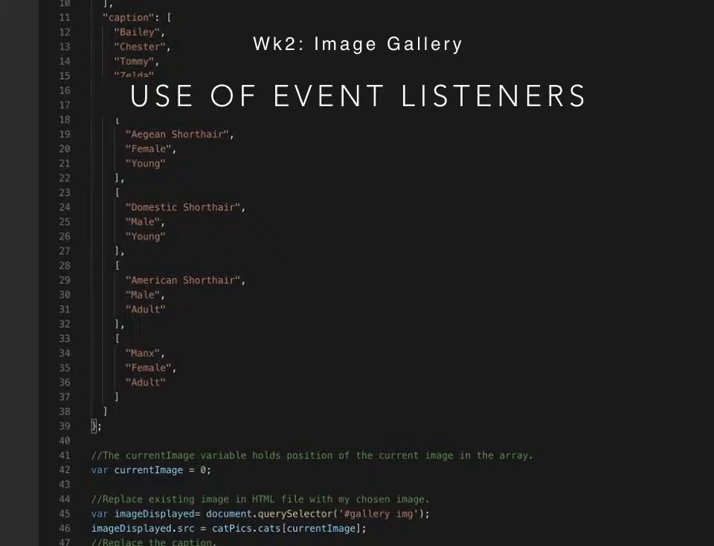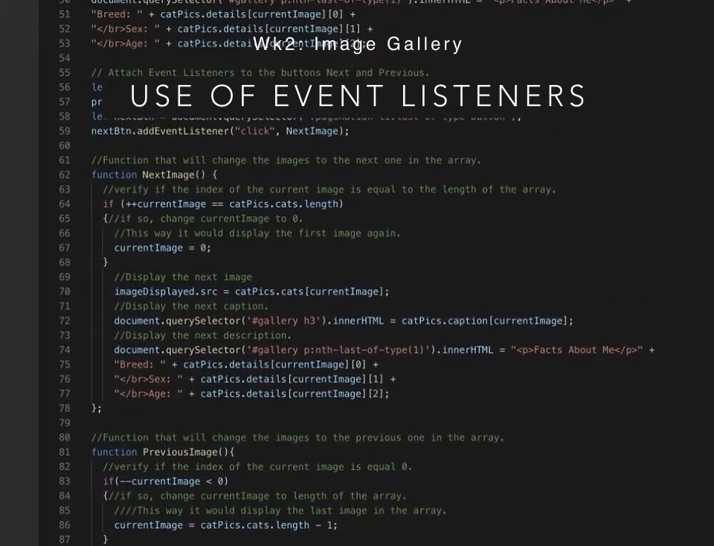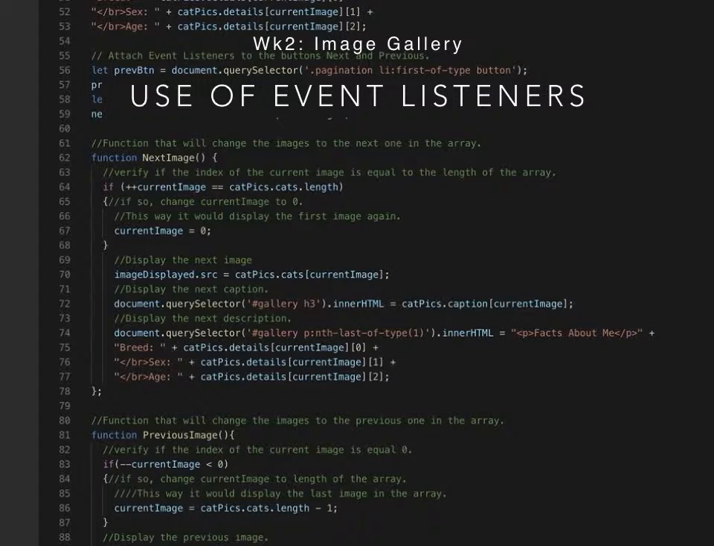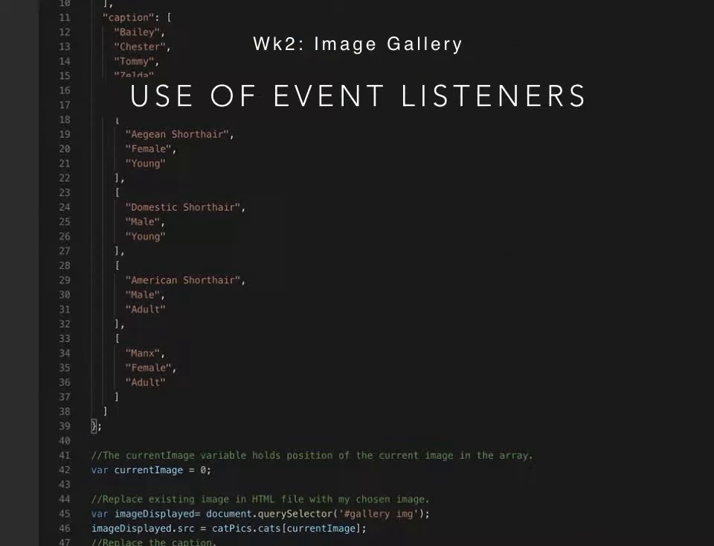Similar to the week 1 assignment, I had the data stored in a local array, and I added event listeners to the next and previous buttons. So every time the button is clicked, it will go into a function. It will read the code in the function, which is basically to provide the next item in the local array that I had stored.